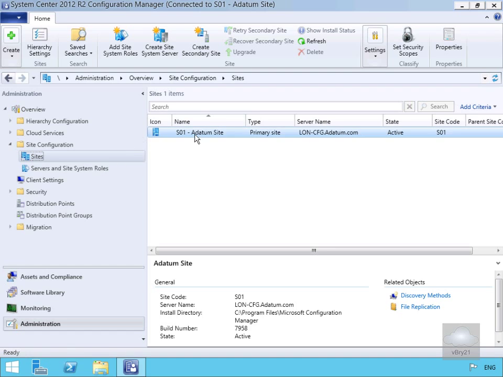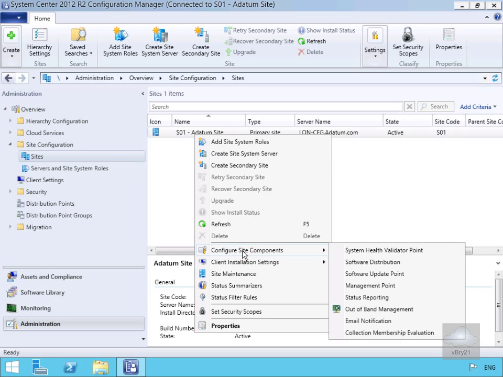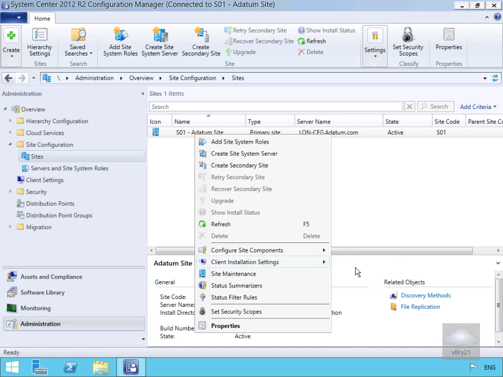We only have the one site, S01, Adatum site, so we'll right click at this point here. Next thing we want to do is configure our site components. And within our site components, what we're looking for is our software distribution.